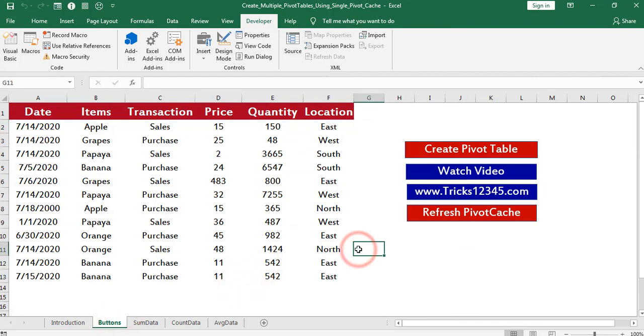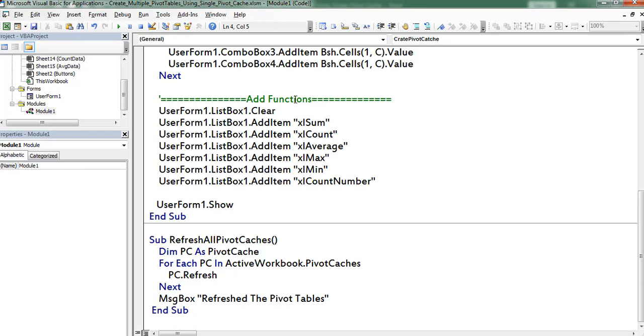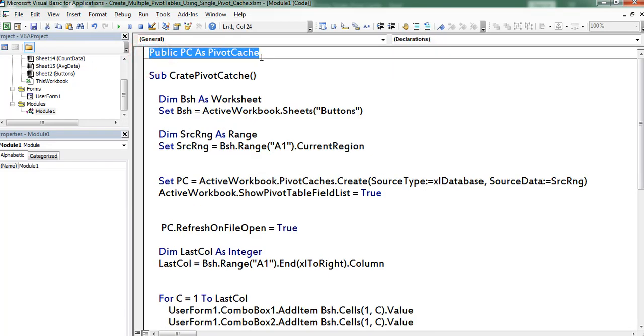Now let us check the coding part. Click on the developer tab. Click on Visual Basic. This is the complete code. First I declared a public variable for the pivot cache. Next I declared a variable for the data worksheet. Dim BSH as Worksheet. Set BSH equal to the buttons tab, which I considered.